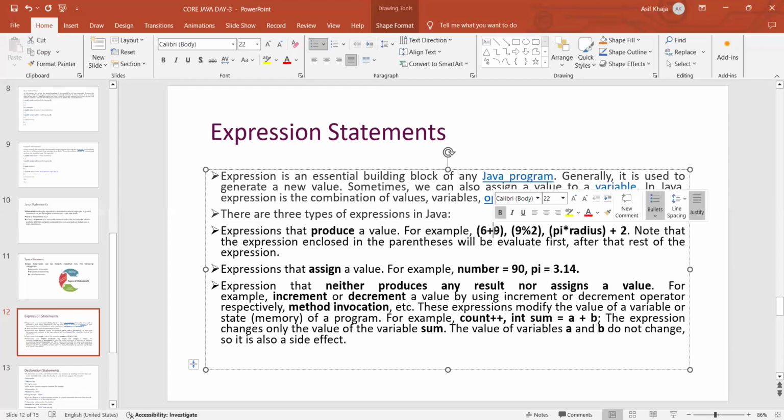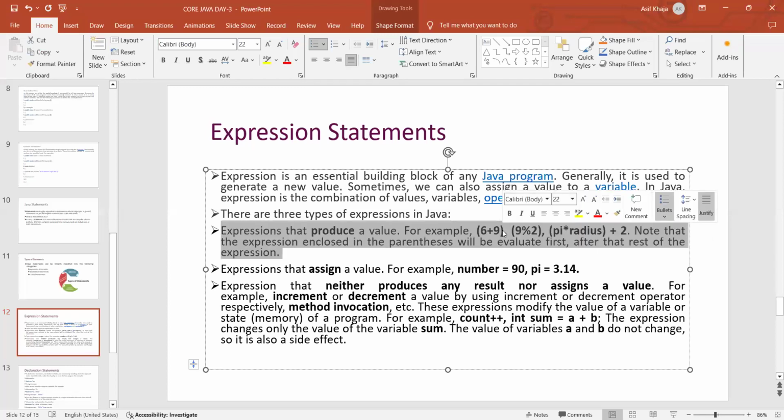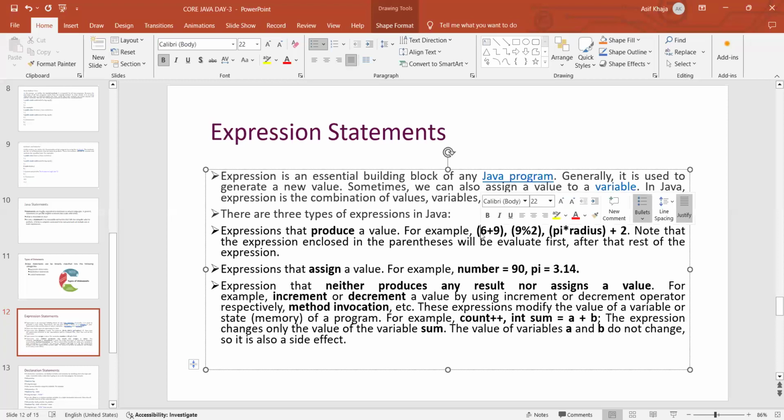the expression which is enclosed in this parenthesis will be evaluated first, because the numerals inside the parenthesis have high priority. The statements available in the parenthesis will be evaluated first, after that the remaining statement. And that too, multiplication and division have the high priority. So first this will get executed.